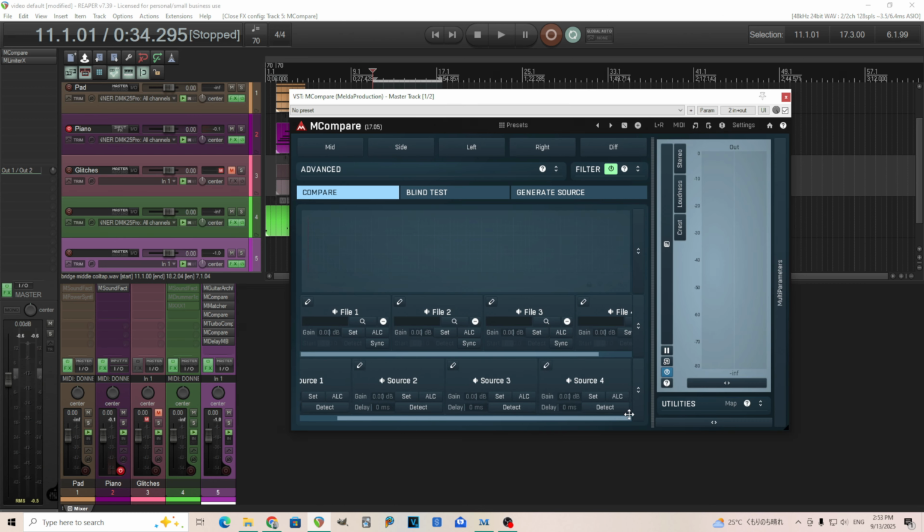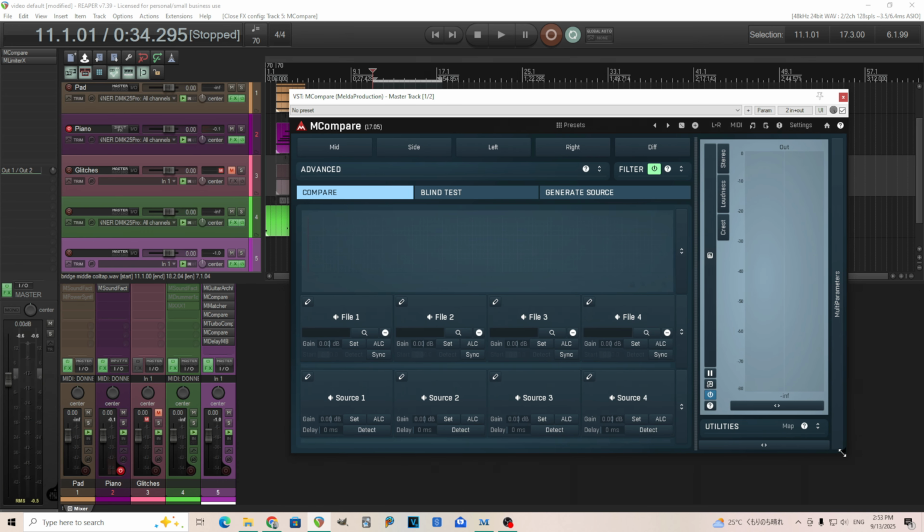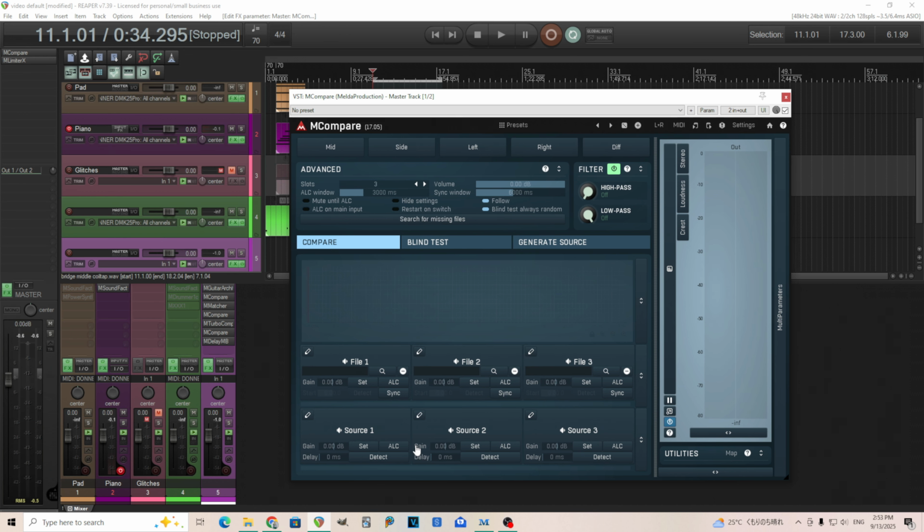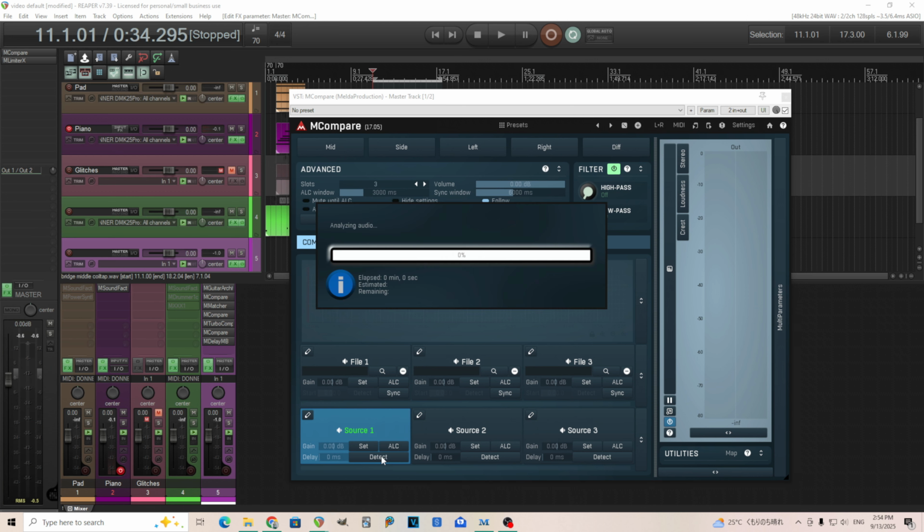Now here I have 1, 2, 3, 4. I could just ignore the fourth one, which normally I would, but if you want to know how do I get rid of that, you see here it has slots. Just move this down to 3. Okay. Now I can hit detect here, and it'll analyze the audio.